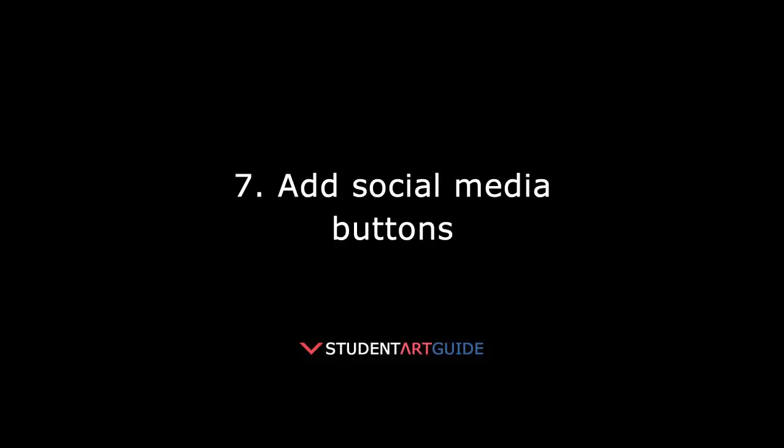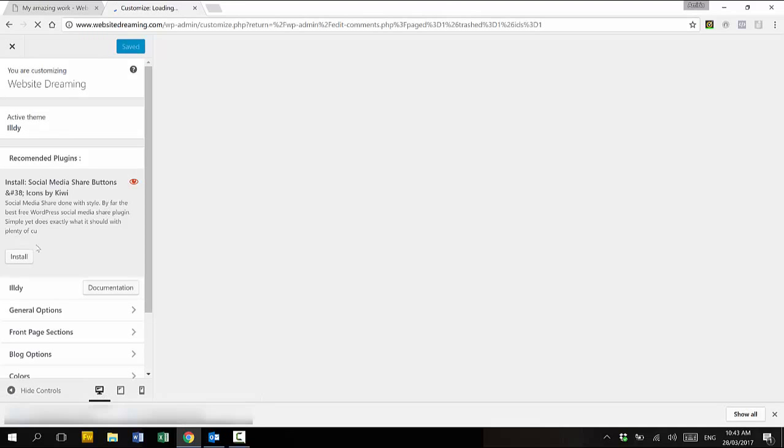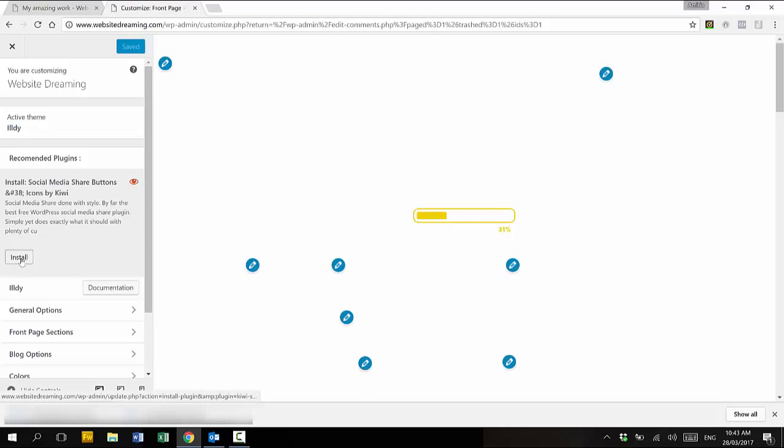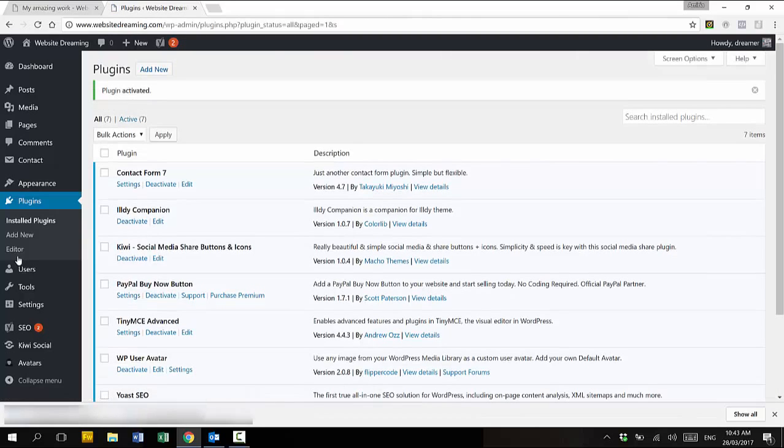Now we're going to add some social media buttons. If we return to the Customise screen, you will see that it is prompting us to install a social media plugin. We click Install and then Activate. Then when it takes us through to our list of plugins, we can see that we have installed the Kiwi Social Media Share Button plugin.